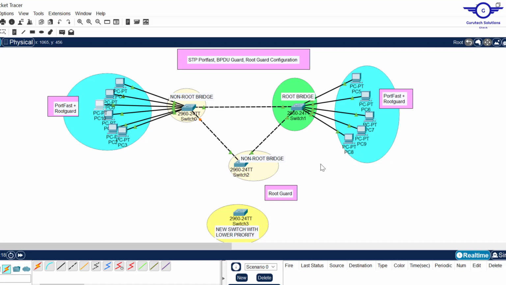In this scenario, the priority is the same, so this is the switch with the lowest MAC address. But now I have to include the one with the lowest priority, so this one will be considered. So I have to configure root guard on this switch to prevent it from becoming the leader.